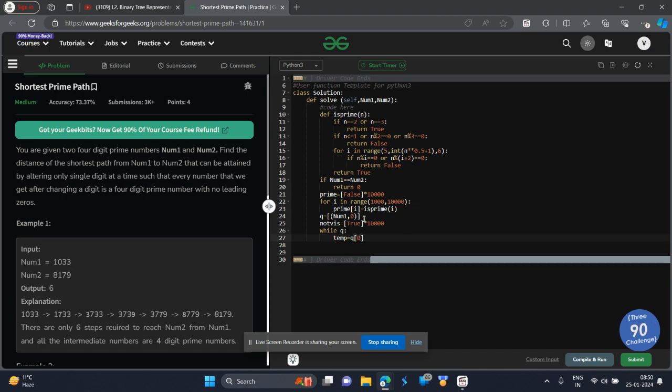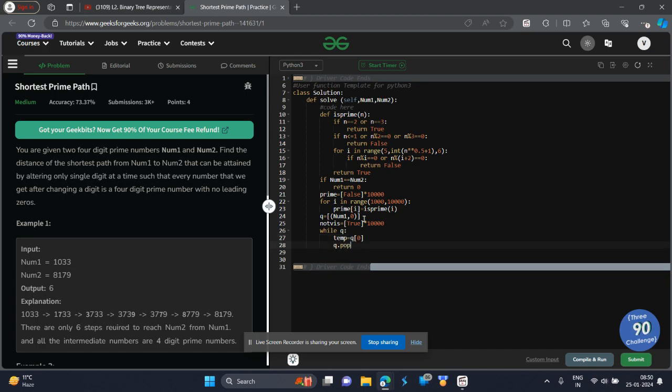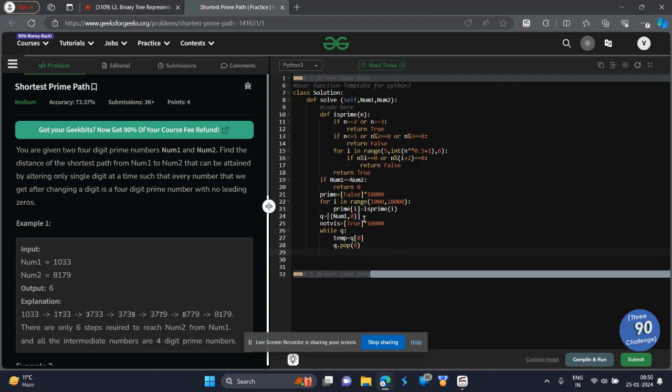Okay. Q, 0th element, and Q dot pop. We are popping from the left side. For i in range 1 to 10, now what we'll do is take the number which we are at, the current number, and change one digit at a time and check whether it is prime or not. If it is, well and good, we will just move ahead. If it's not, we will discard this number and change some other digit.